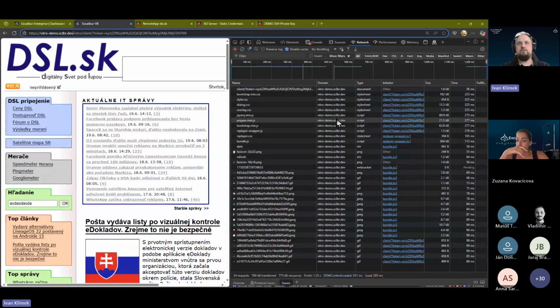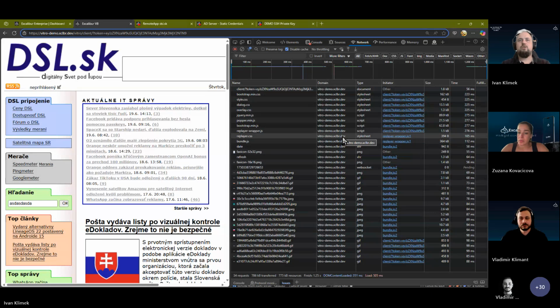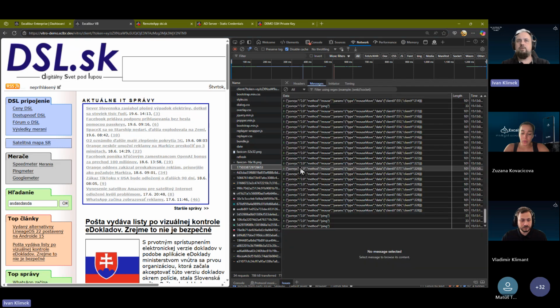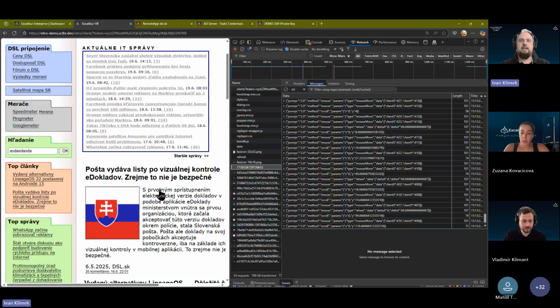and all of the resources, all of the pictures, everything is loaded only from this one server. So, what is happening here? Let's analyze it a little bit. Here we see a WebSocket. If I click on this WebSocket, I will see all of the messages that are being sent up and down from this client to the server.